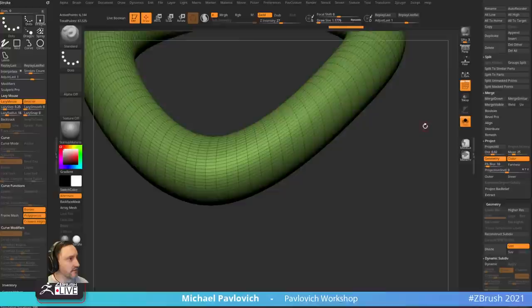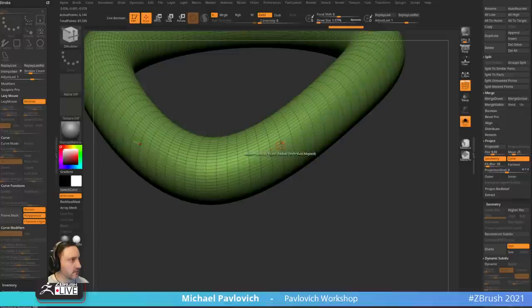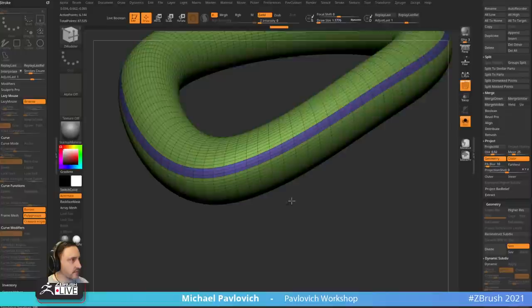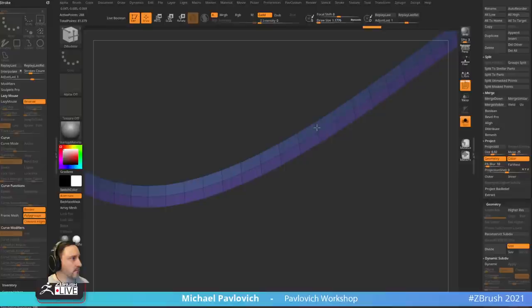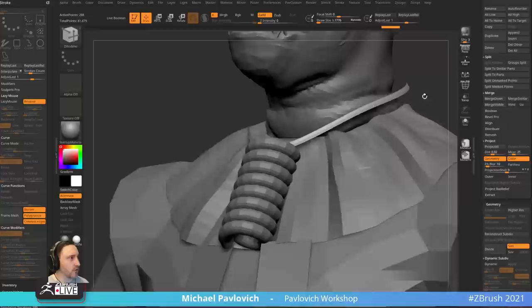Let's do this. Polygroup, polyloop. So again, I'm just looking for that path. So I'm going to say here is my path. So Control Shift, delete hidden, and then insert single edge loop, and we're going to say Alt and Alt, and then we'll go back in here to polygroup. So now we have a polygroup path that I want to pass that rope around.